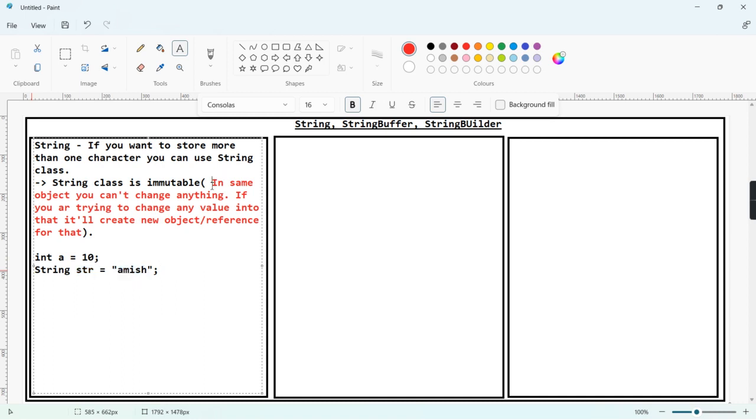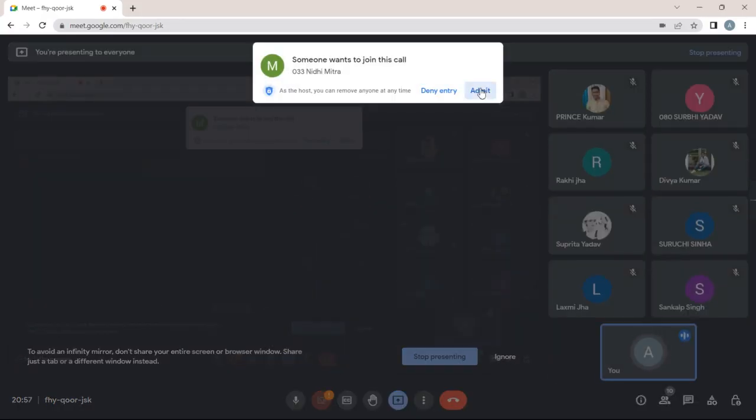What I have written on this line: in the same object you can't change anything. If you are trying to change any value in it, it will create a new object or reference for it.